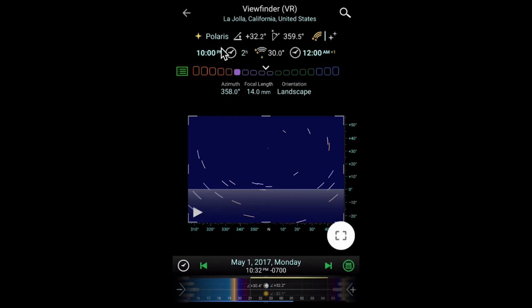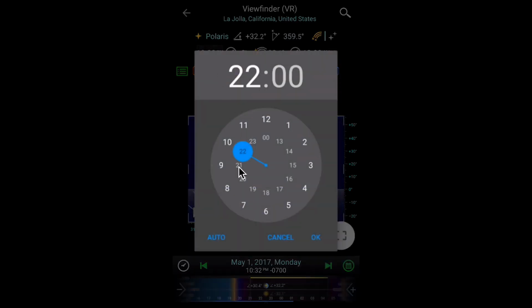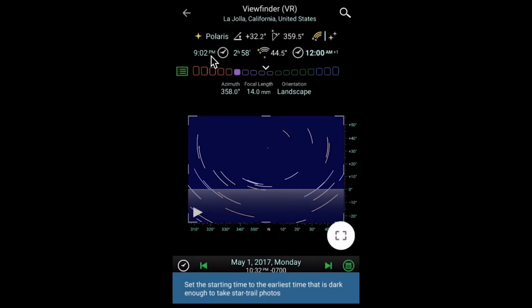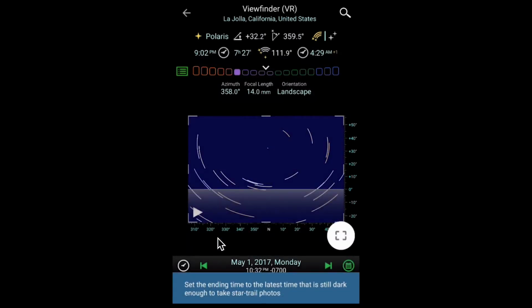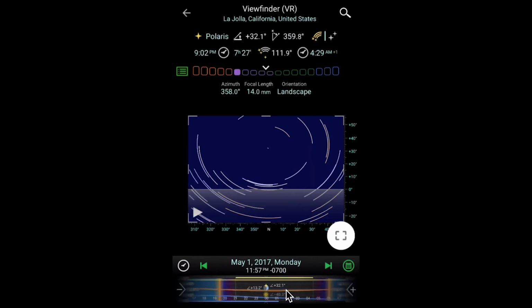So whenever you have the time set, the time will become bold. Look at this, this is bold text and this one is bold text too. But you can tap here to select this auto, which means it can automatically calculate the starting time, which usually is the dark night start time. And now it becomes a regular font. Same thing with the ending time, you can make it non-auto. And you can just drag it.